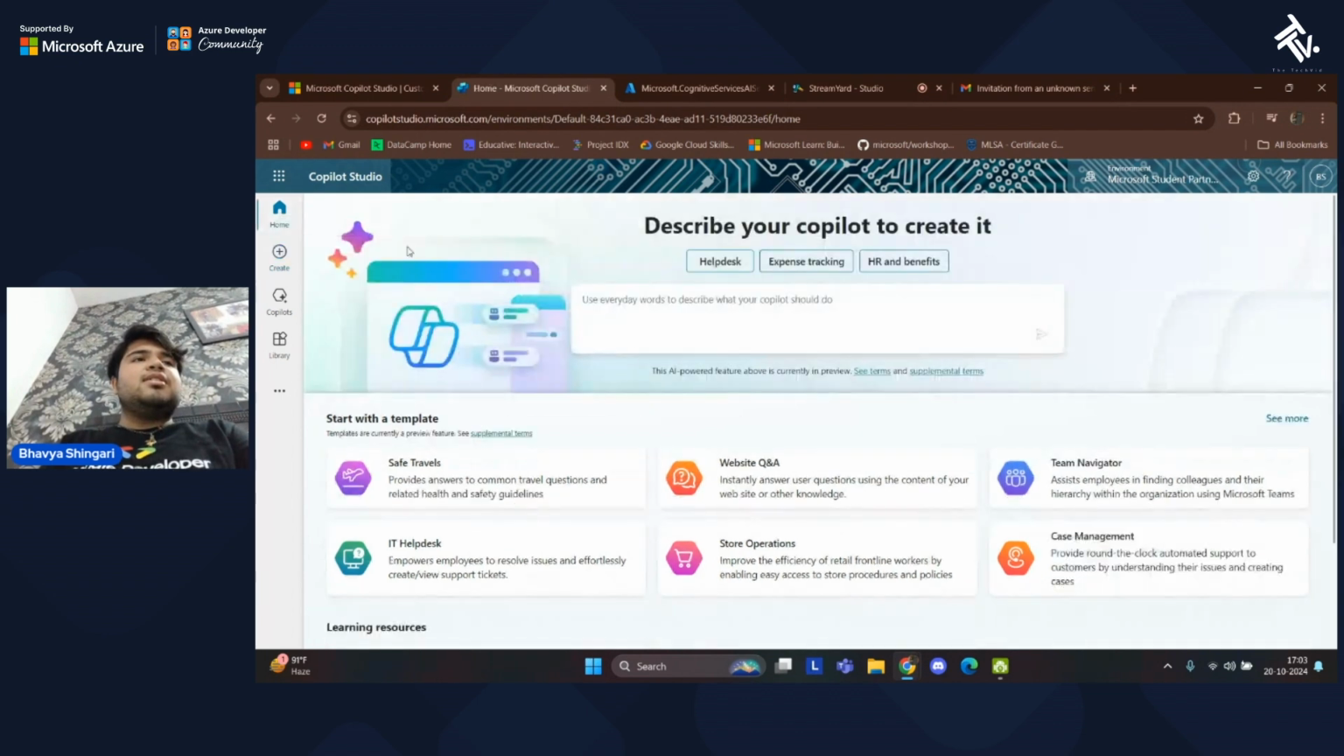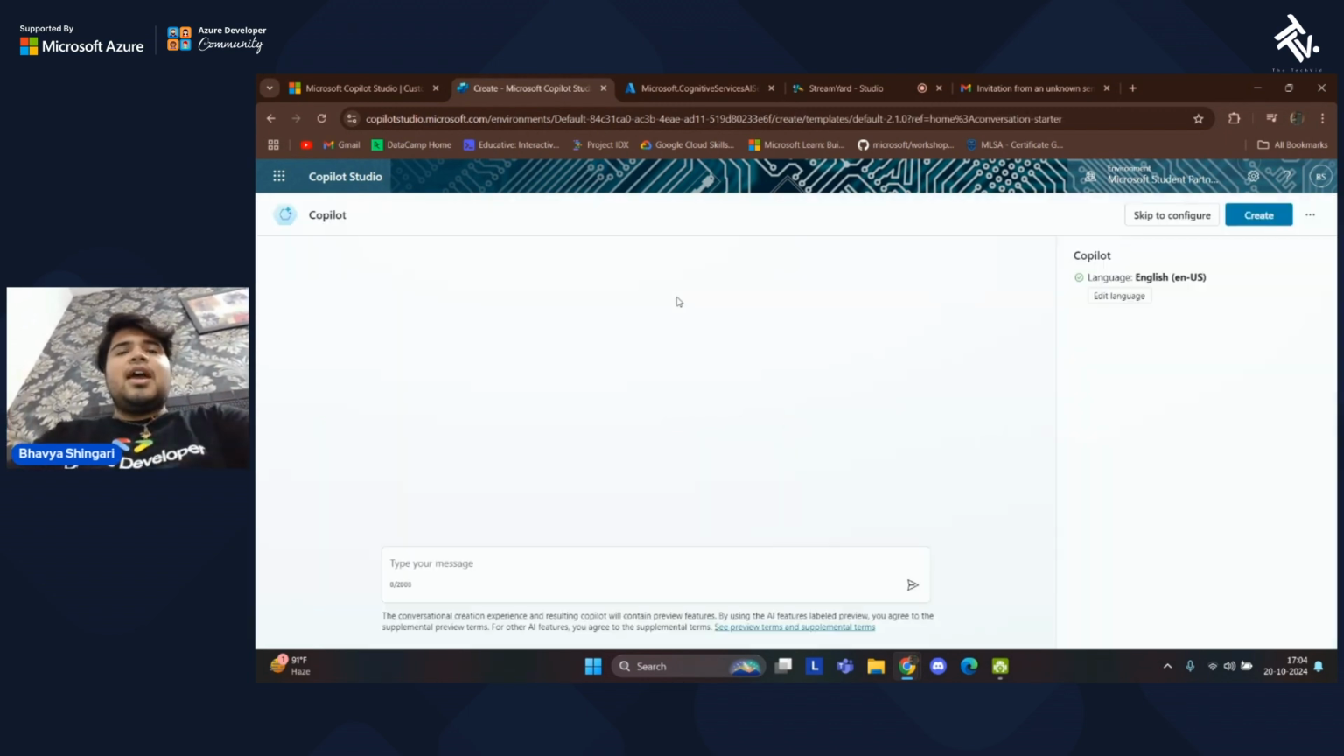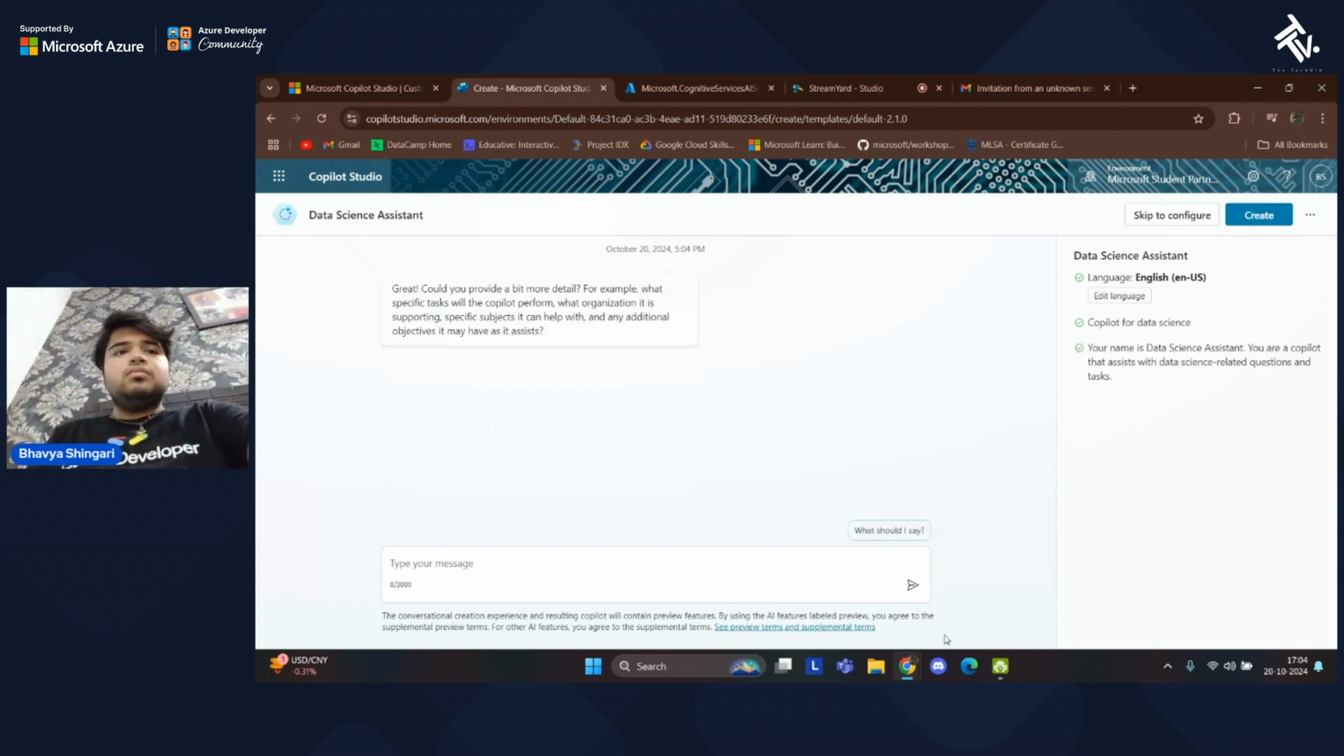So let's start with the home page. So here we have our home page. We can create any AI we like. I want my copilot to be a data scientist. So let's say I want to create a copilot for data science. I type in the prompt here, and it will take some time, and as you can see, the data science assistant is already created. So all I have to do is type a message here.